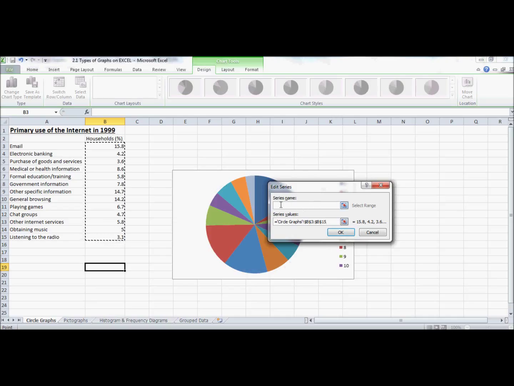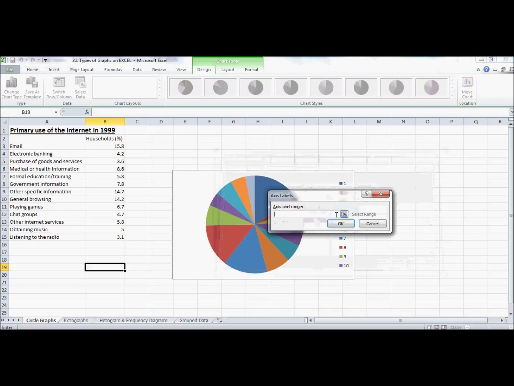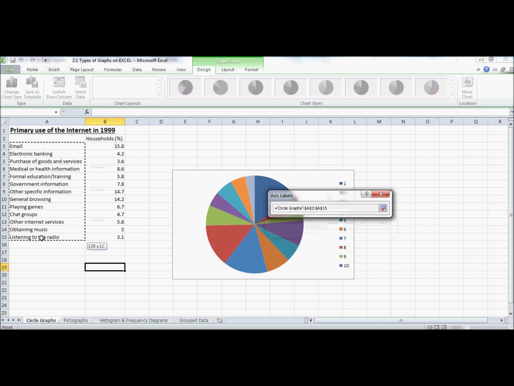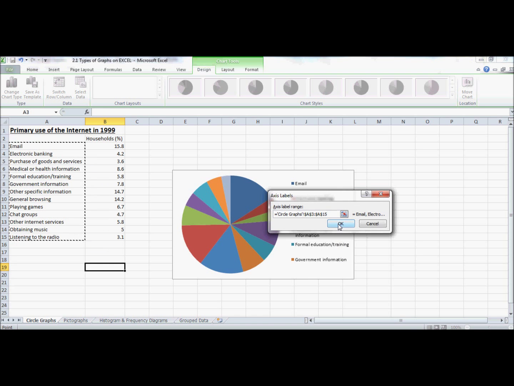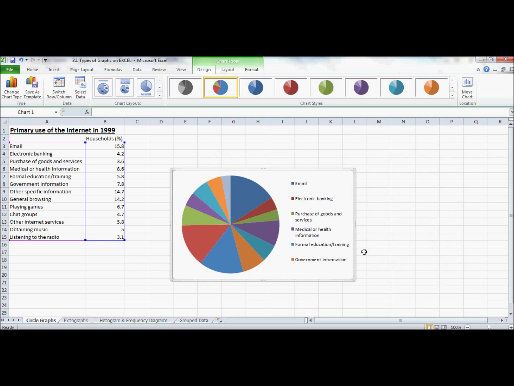We don't necessarily have to have a series name in here. We can label any axes or series and that kind of stuff after we've got everything in our graph. So we're just going to hit OK. Now in order to make sure that we've got our labels done correctly, we can hit Edit here. And again, we're going to select our label range, and that's going to be our different categories that are here. Hit OK. And OK again.